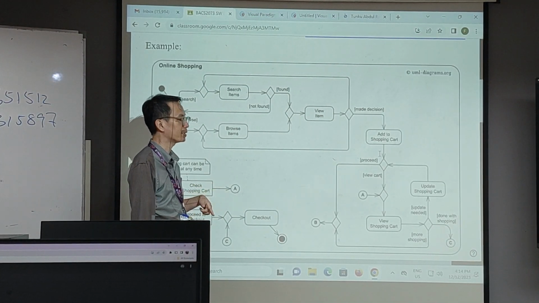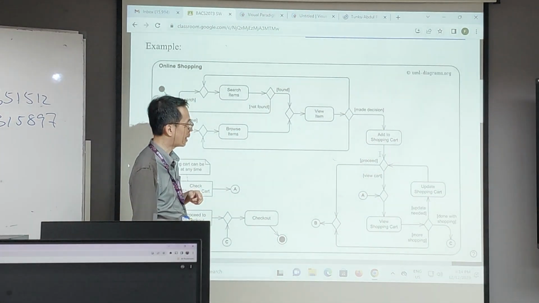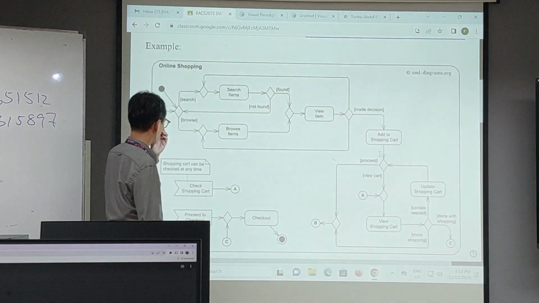Now remember this task, activity diagram.